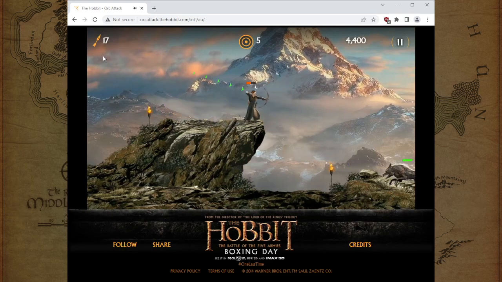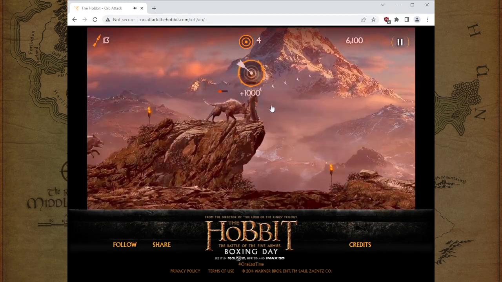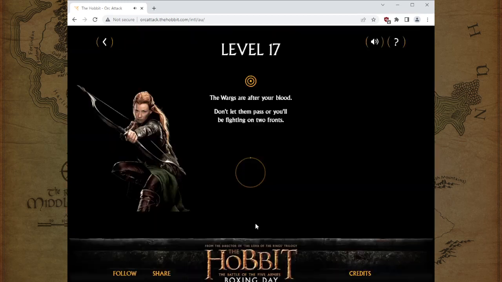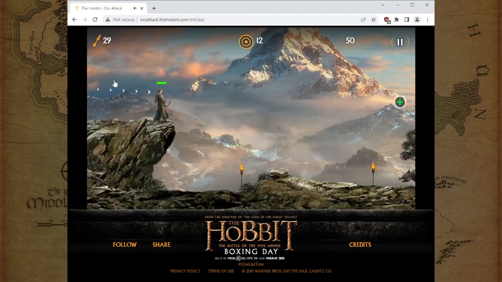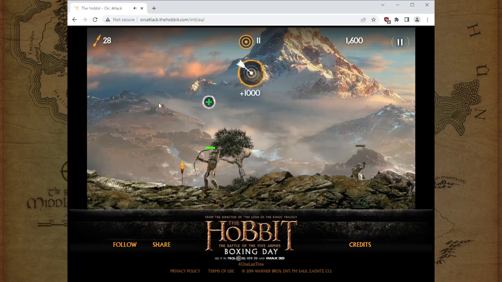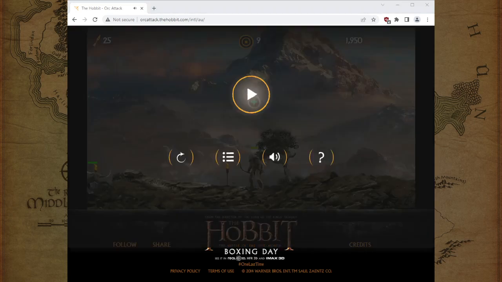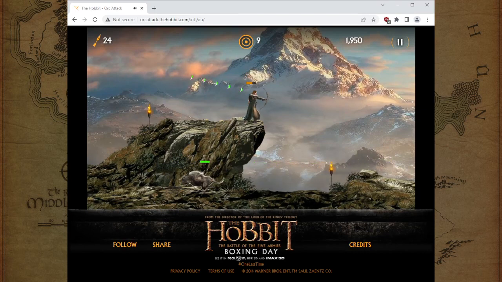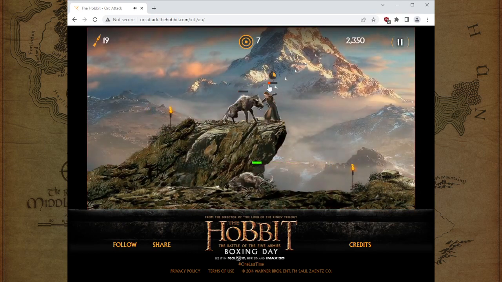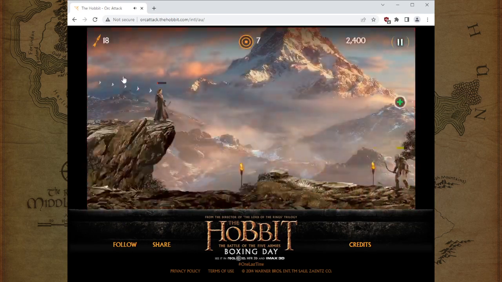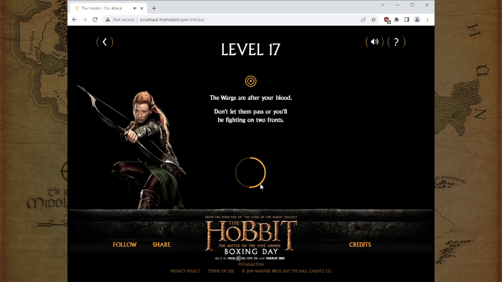Come on. Really? Ow. Okay. This needs some thought. I think... Yeah, I'm just getting lucky headshots. The way to do it is to get the wargs as they approach from the left, because that way you can see them while they're approaching. As long as your timing is right. Yeah, this is rough.